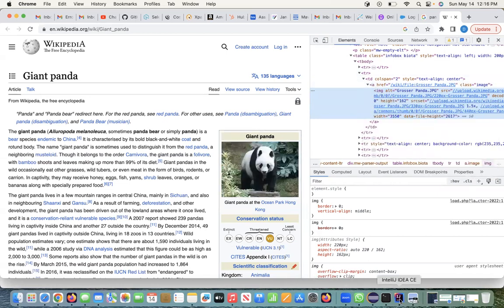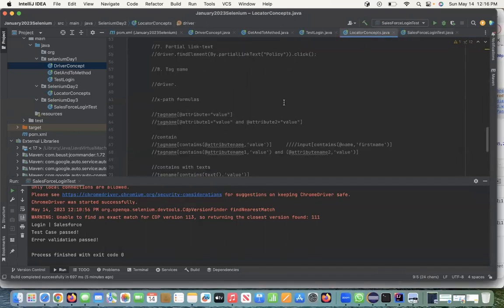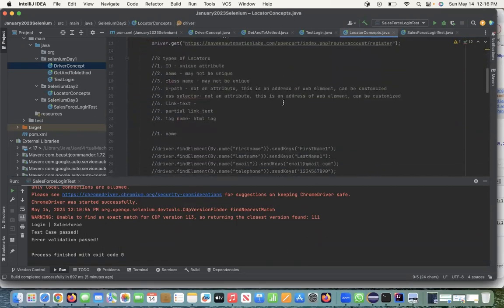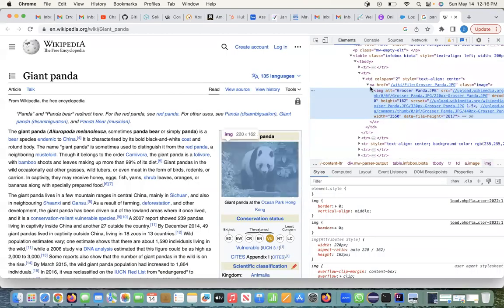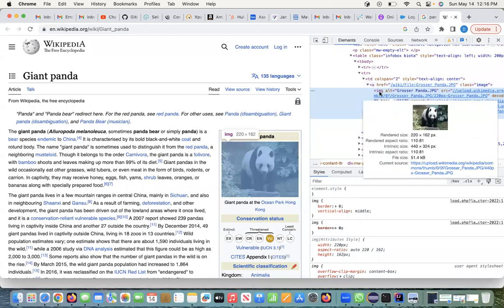Now, if you see last class, locator concept, right? You see that is the number 8 is tag name. In the future classes, we have to figure out the number of links, number of images, this type of thing using this type of tag. Anchor, image. You see that image, anchor image? You will use those in the future classes also.